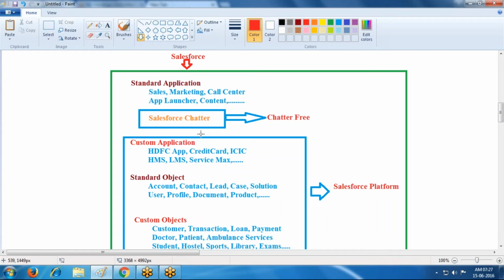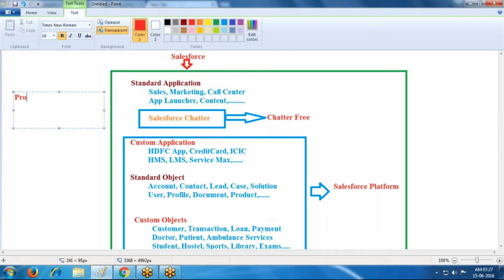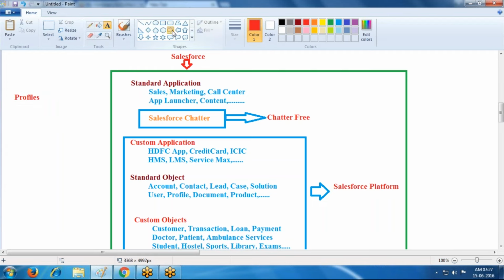Now, internally, to control this data, Salesforce provides profiles. Everything can be controlled through profiles. I will explain what a profile is, how to create a profile, and also OWD and sharing rules. For this, we use the security model.